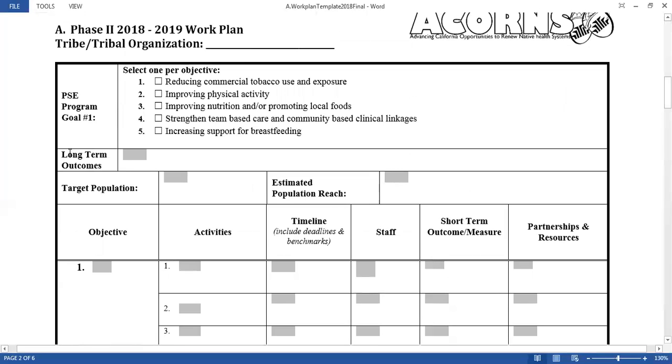The next section is your long-term outcomes. This is what you hope to accomplish long-term with your goal, and will not necessarily be something that you will see accomplished by the end of this project year. Usually long-term outcomes take several years to go into effect, and it's a general vision or long-term goal that you have for your community related to wellness and how some of these activities are leading towards that long-term goal or outcome. The next section is target population.